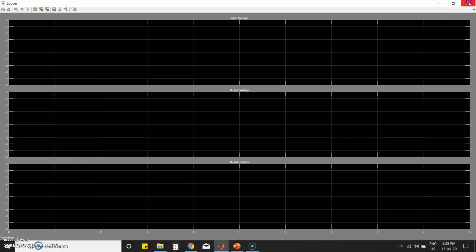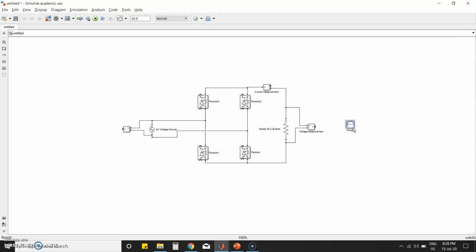So now we have added a scope. So I am dragging this to make it bigger. So this one was connected to your input waveform, and this one was to your output voltage, and this one to your output current.